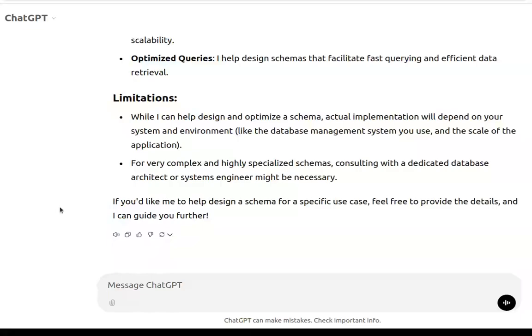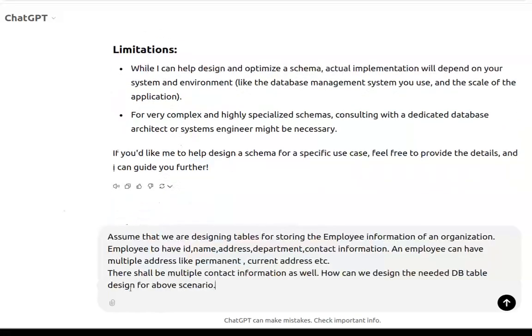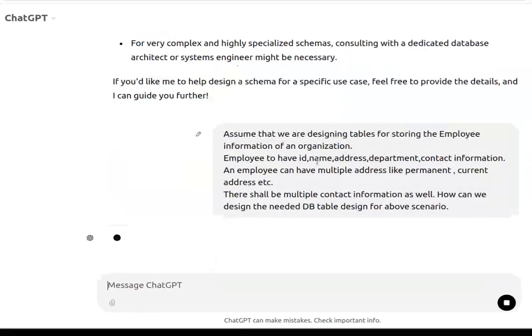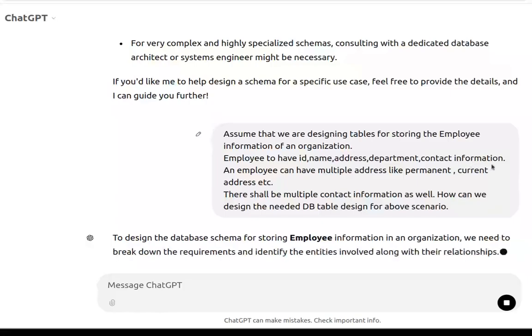Let's check ChatGPT's capability on DB schema design. I have here the DB schema design requirement for designing table information for a sample project. I have considered employee information of an organization to be designed, and this employee has the ID, name, address, department, and contact information.